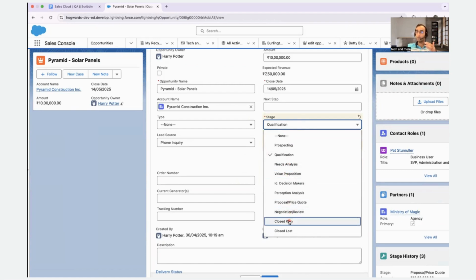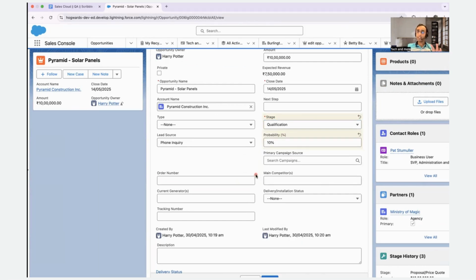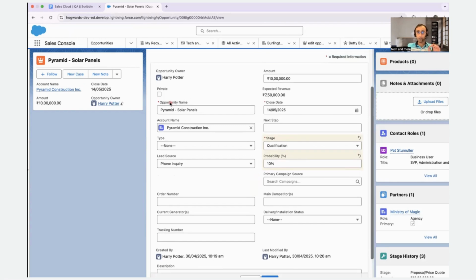Then either you win the opportunity, that is closed won, or you lose the opportunity, that is closed lost, right? So these are some mandatory fields, that is opportunity name, the close date, the stage which you have to populate on an opportunity for it to create. It's better to always populate amount as well.